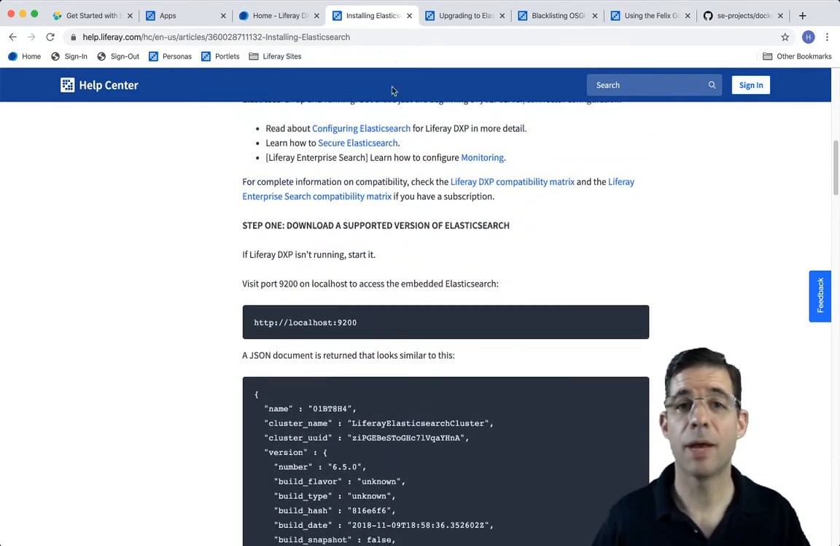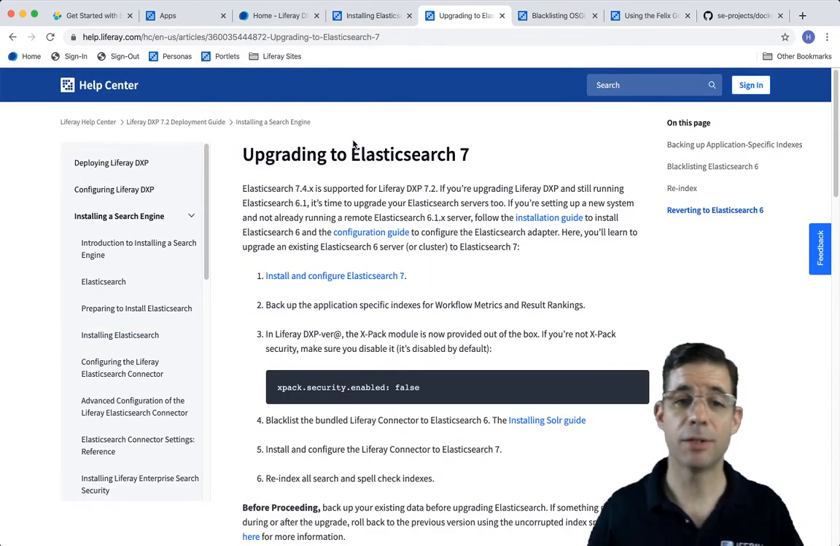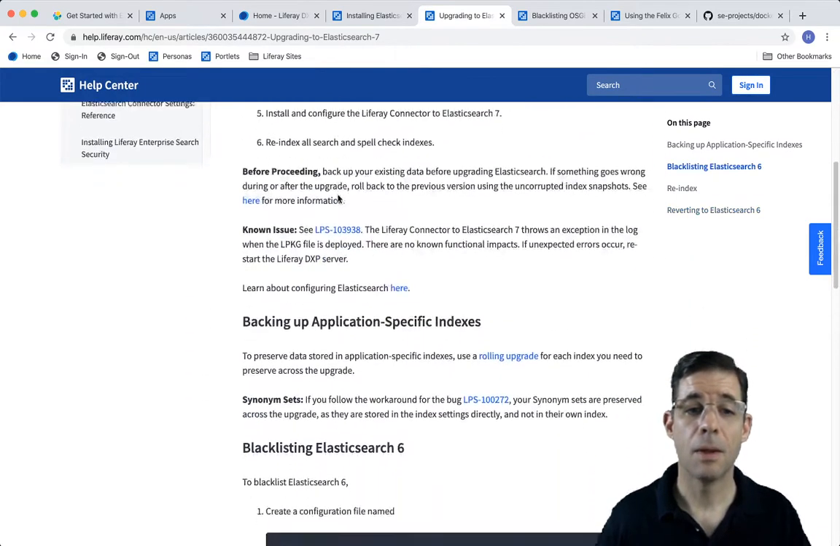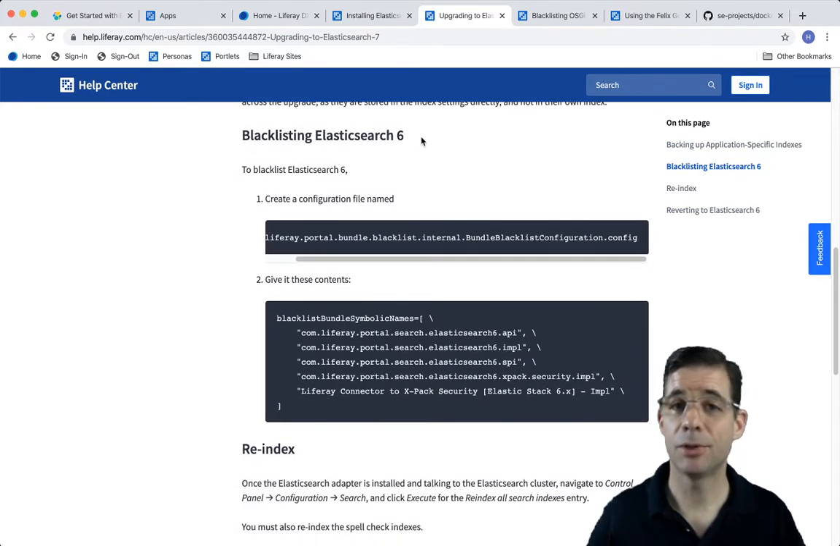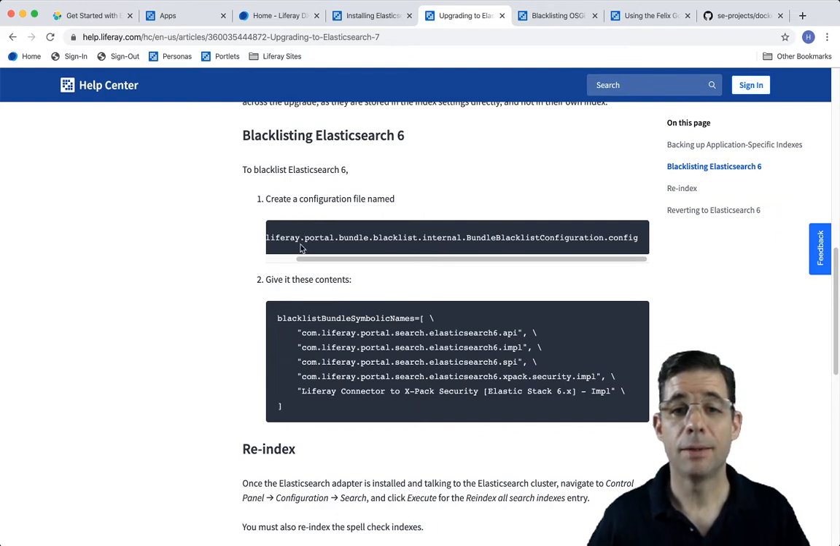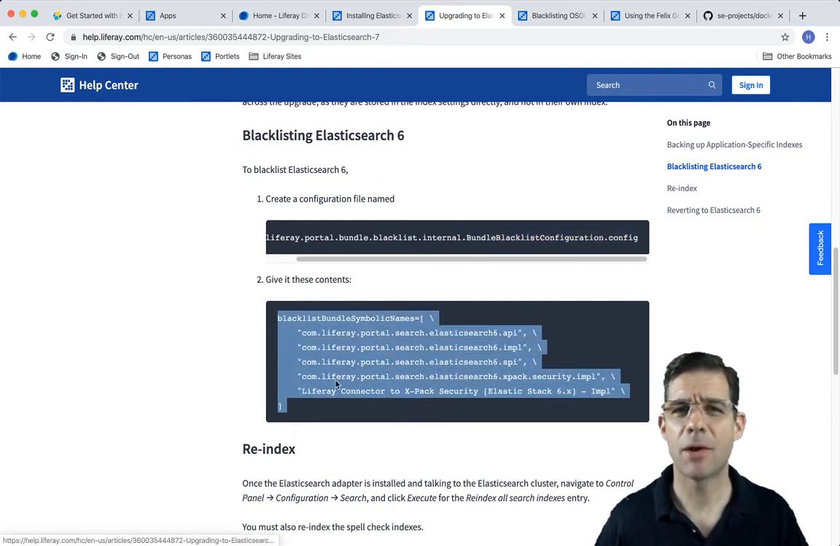But before I do that, I want to visit this page over here, upgrading to Elasticsearch 7. This talks about what I need to do in order to disable the Elasticsearch 6 connector that comes out of the box. And right here you can see step 1 is to create this file, which is called blacklistconfiguration.config, and then paste this text in there. Well, what's that all about?